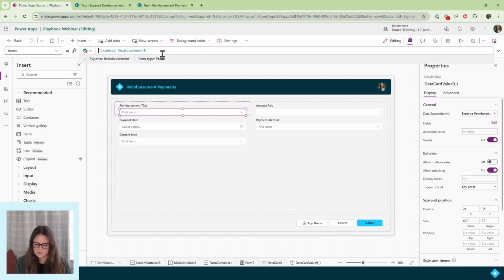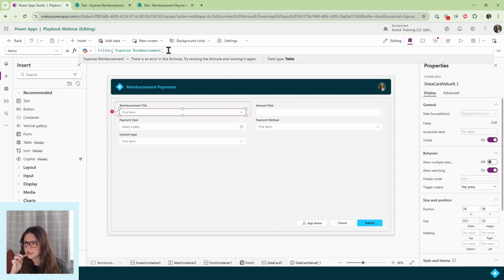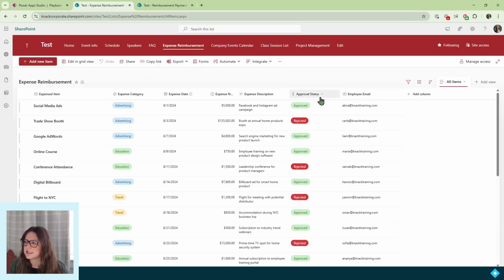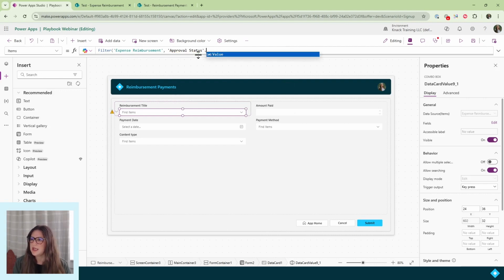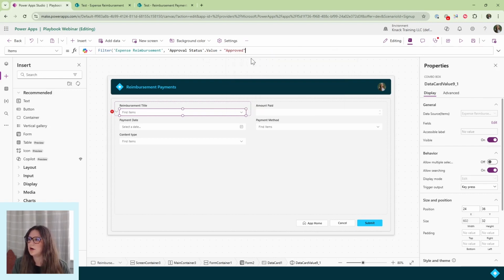I go ahead and start to type filter, and you can see here my source is this SharePoint list. I'll type a comma, and now we need our logical test. So what I need is this approval status column to equal approved. I'm going to start to type approval status, and you'll see that the name of the column shows up here. I'll select this, and we want to put a dot here, and we want to look at the value that's in this column. And then I'll put an equal sign, and we want this to equal approved.